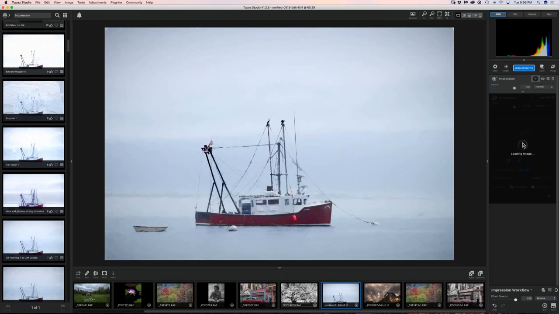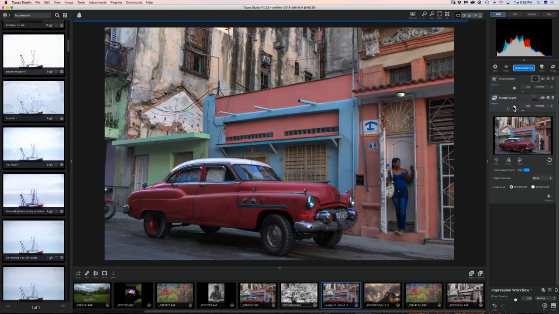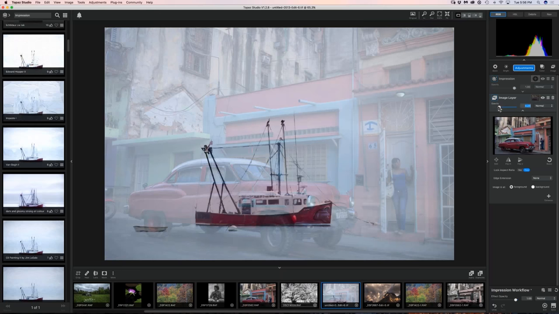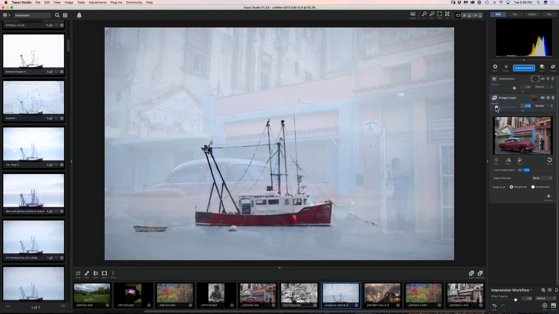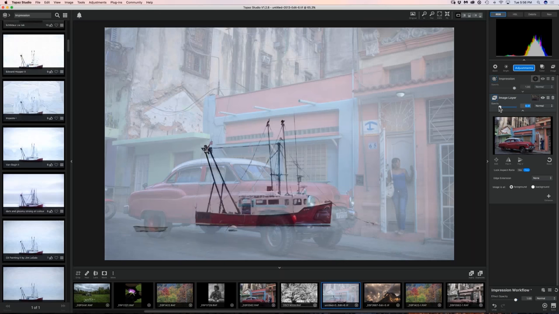If you had a signature or a watermark you wanted to add, all you would have to do is open that in Topaz Studio and then drag and drop it over your image, and you can make changes to it: adjust opacity, mask, flip it, resize it, any of it, to show your signature. Yep. Cool. Okay, what else? Goodness gracious, they're still coming.